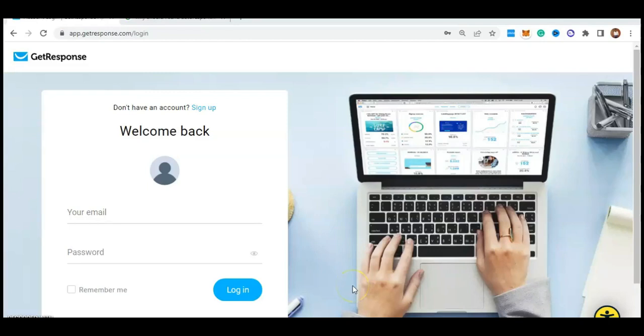So when you enter into this cloud-based software, GetResponse, you'll be brought here to sign up for free. Sign up is free, so you just have to sign up for free. And once you sign up, you will log in. I won't be going through the process of signing up because I already have an account with GetResponse. So I will only be logging in right now.